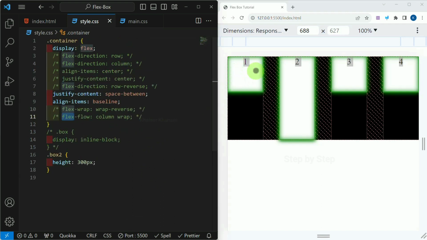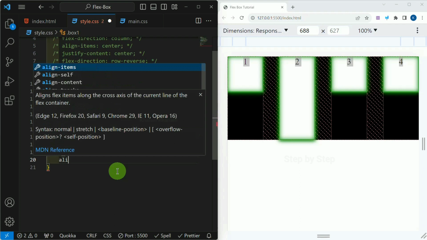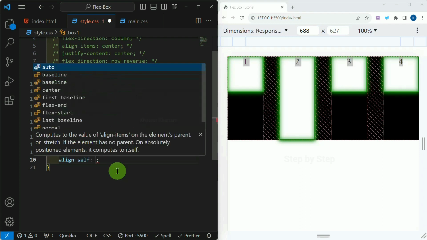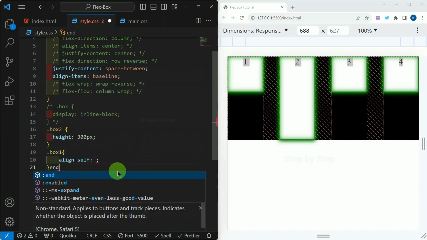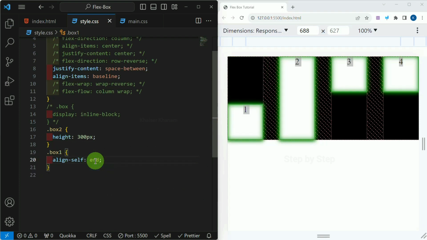Now what I want, only this box I just want at the end. I will select box 1. To select individual boxes, we have one property, align self. Here also we are having the same values. I will just write here end. Let me remove from here and here I will write end. Save this. Now only that item will be coming at the end. So inside this we can give these properties and we can get the result.